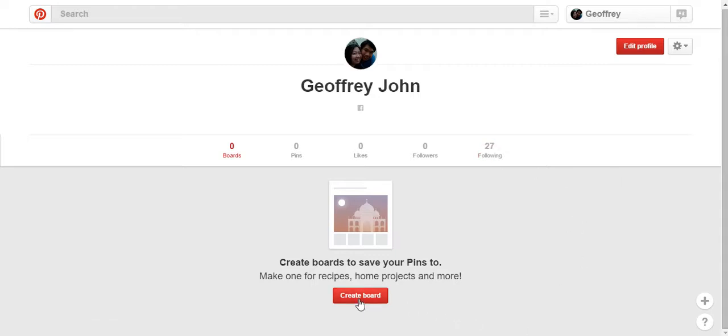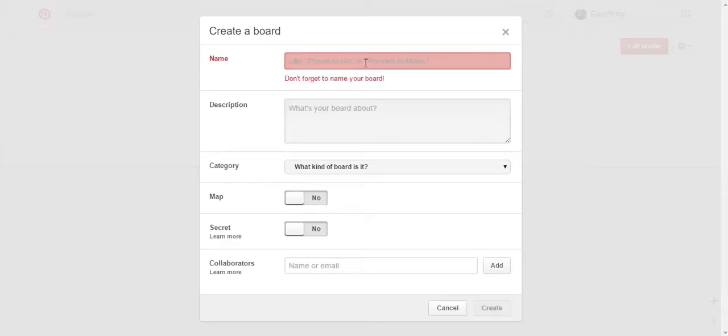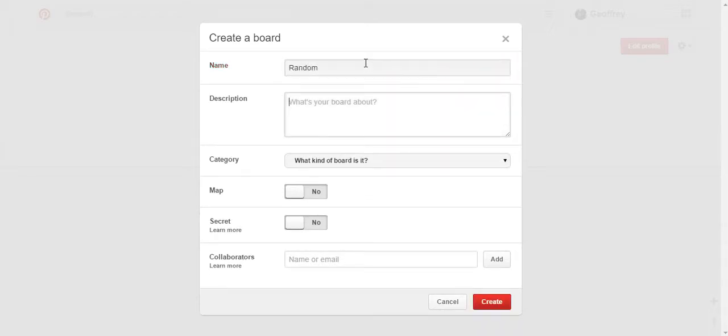A board is basically sort of like an album where you can upload pictures. So click on create board. Basically it asks us for certain information like the name of the board. Let's say I wanted to upload pictures of random stuff. Type in a quick description of what it contains: photos of anything and everything.